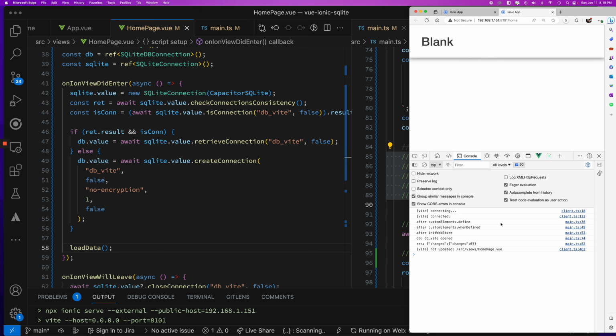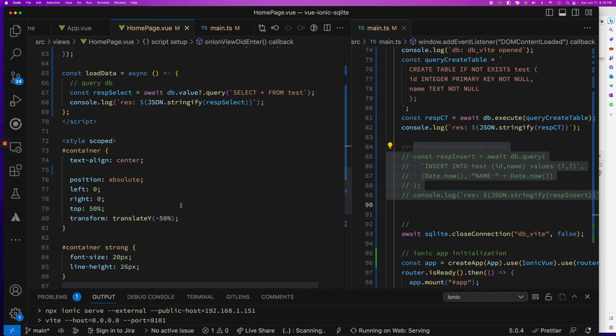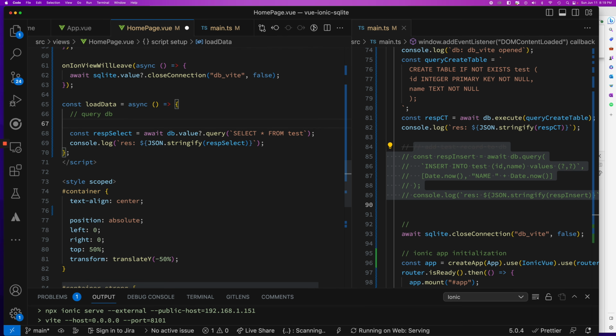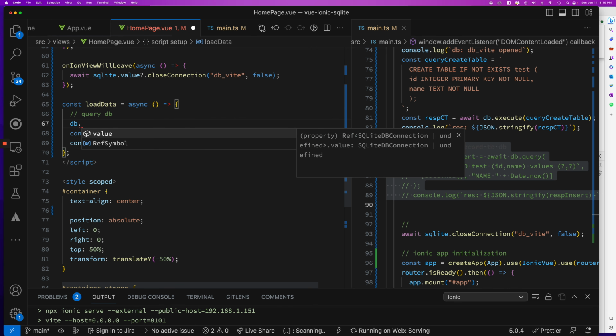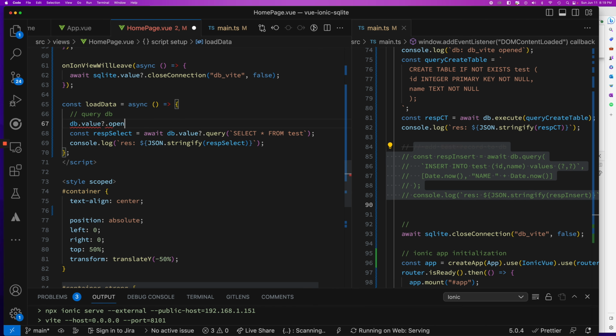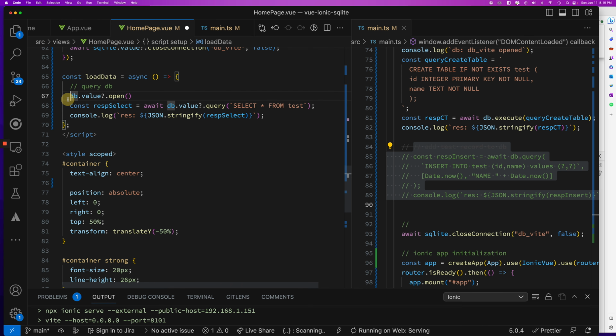And see what we get. Oh, select database. Database is not open. Oh, I didn't open it, my bad. Right here, we want to do db.value.open. And let's await this. And at the end, let's close it.